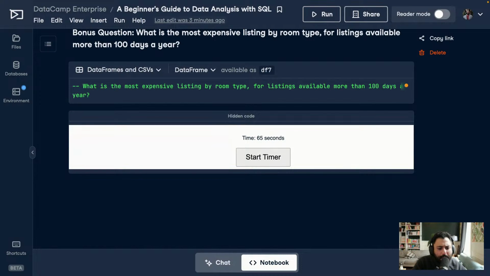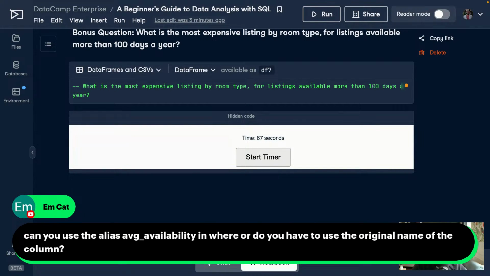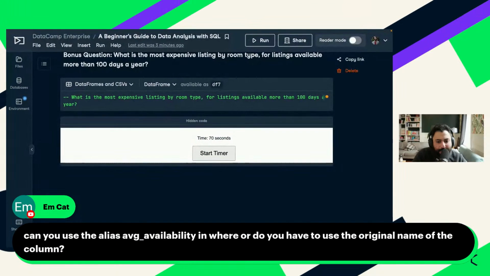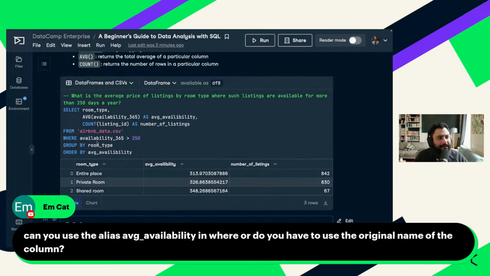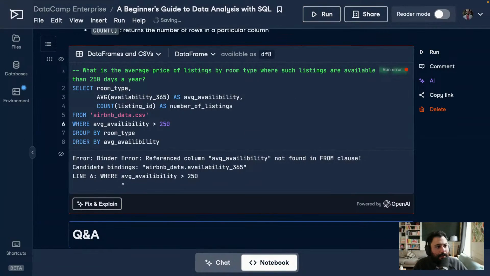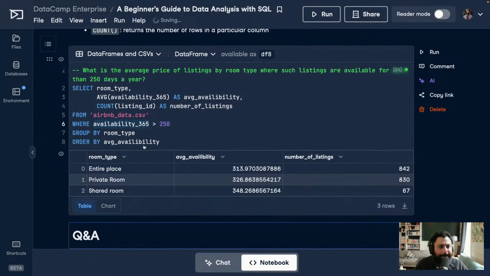Another one from EM Cat here. Can you use the alias average availability, and where, or do you have to use the original name of the column? That's a great question, actually. Let me double check. So let's just do it here. Yeah, you need to use the alias. I think it can only happen after the group by, if I'm not mistaken. Great question, though.